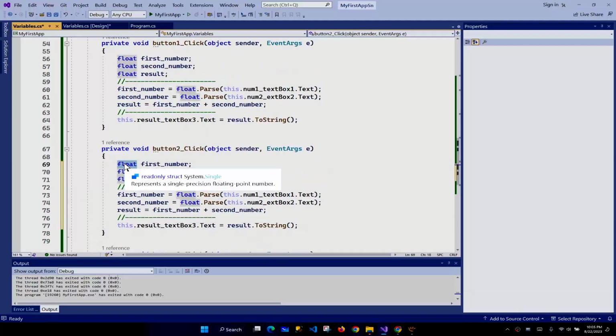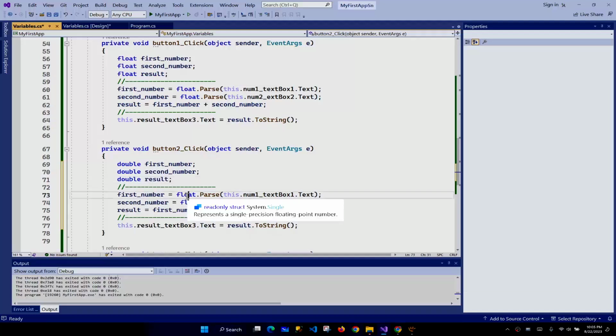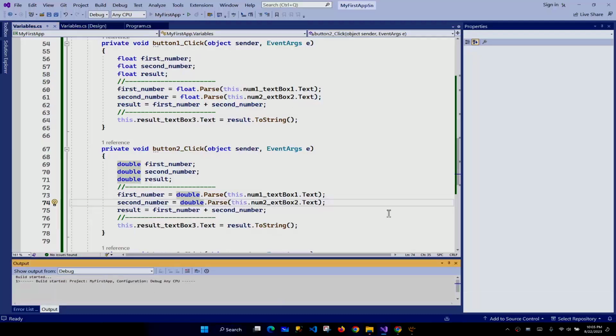Now this is float. Let's use the double. This is the double. The next one double. This double. And also this one double. This one double. Now all of these are the double. So let's see the result.